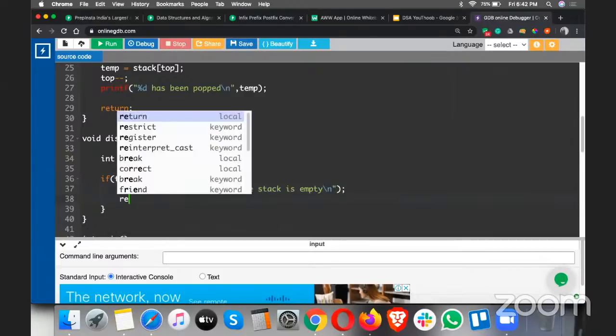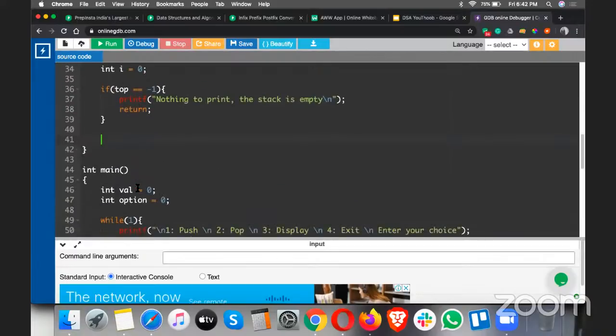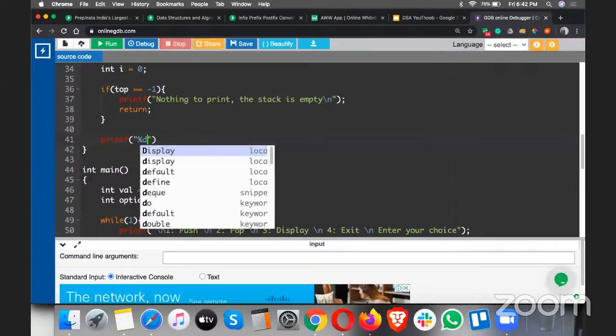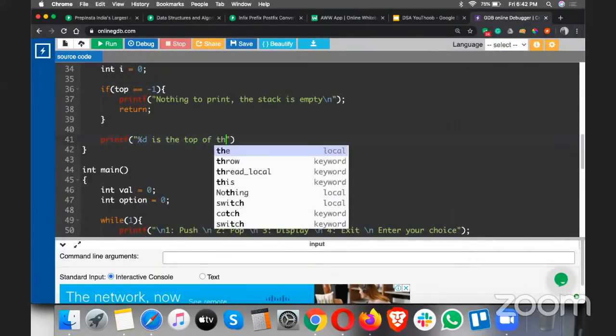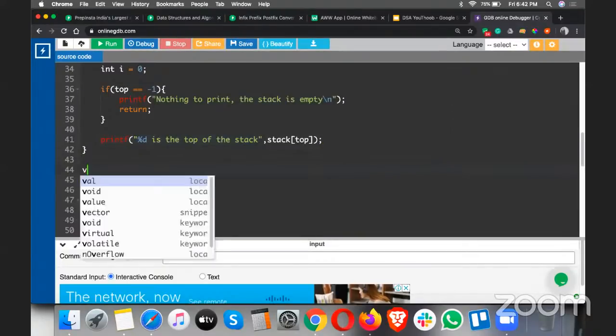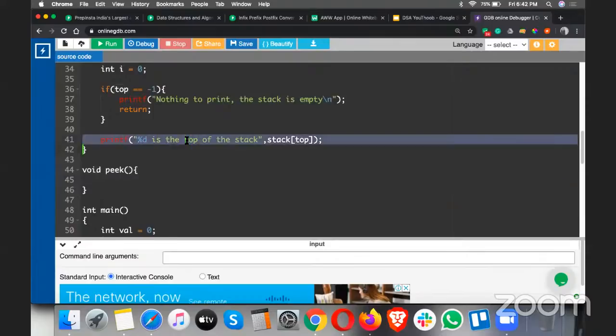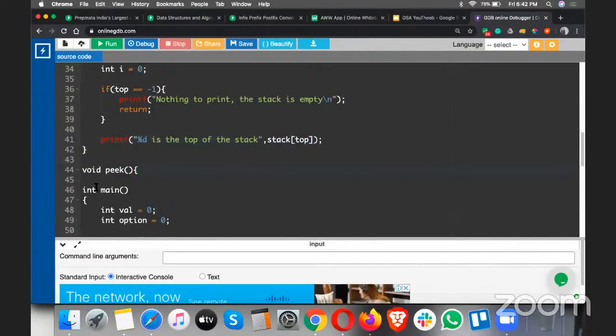Right. Moving further, we'll just say return. Obviously, we can't print anything, so why go to the for loop? Right. So now, what will we do? Printf. So first of all, we'll say %d is the top of the stack, and we'll say stack of top. Just want to tell the user. You can also create a void peek function, and that says just this. I'm not creating it, but I'm just letting you know for the people who are asking.